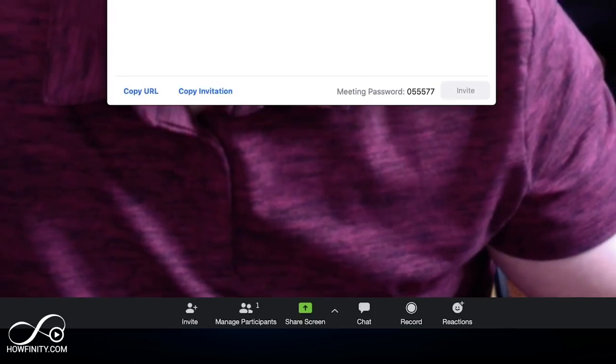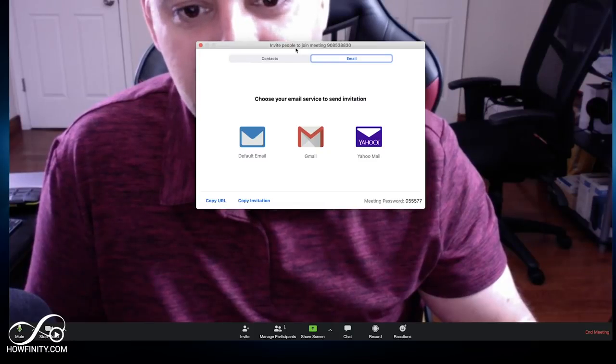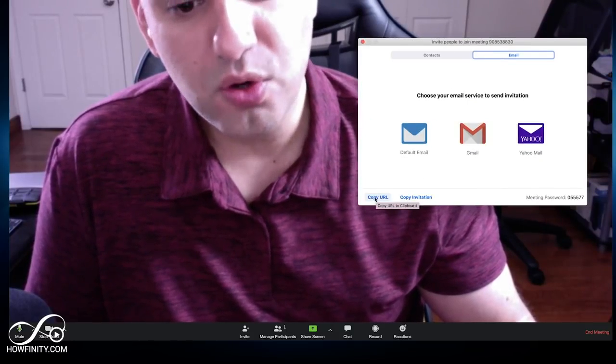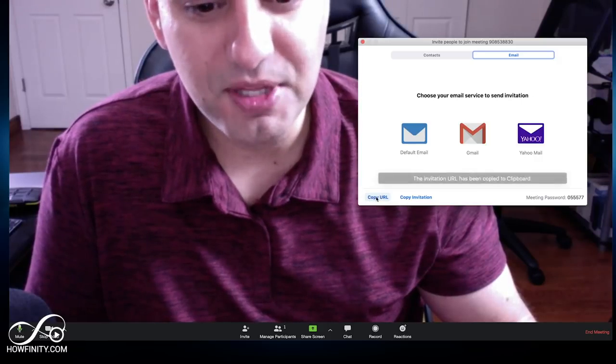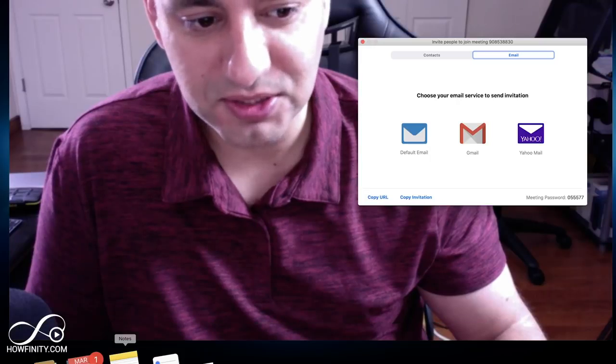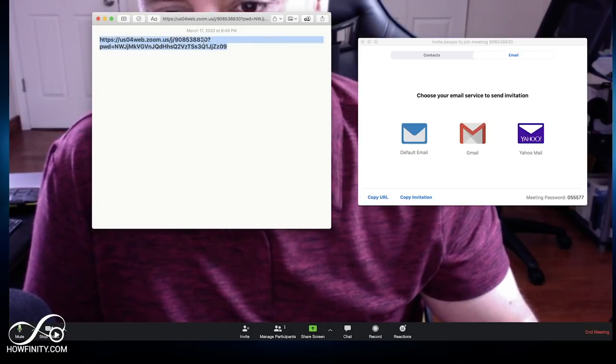If I press that, I could use my contacts here, or I could use email, which is very handy. You could select any of these options and send this email out to people. Or one of my favorite options is copy link, and then you're going to get a link here. Let me just go ahead and paste it to show you what that looks like. If I press paste here, Command V on my Mac, this is the URL that you're going to send someone.